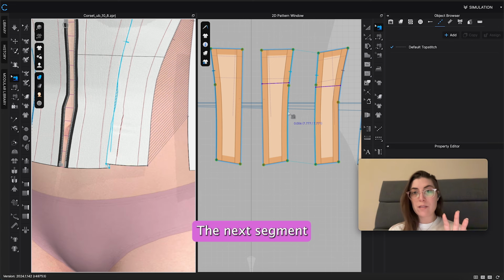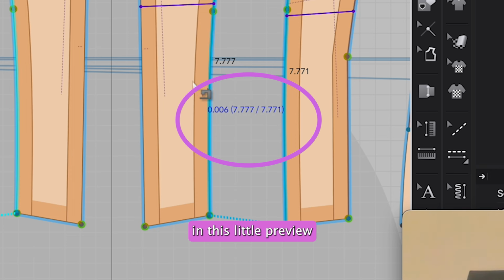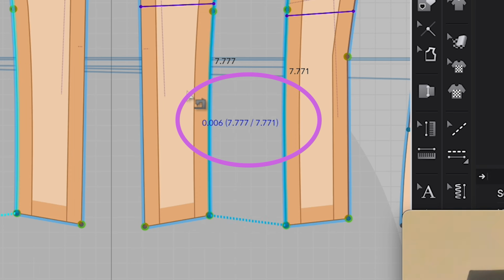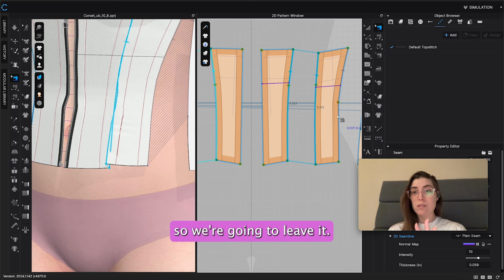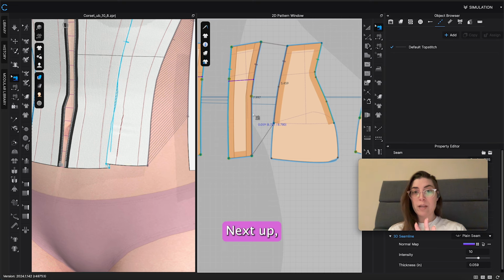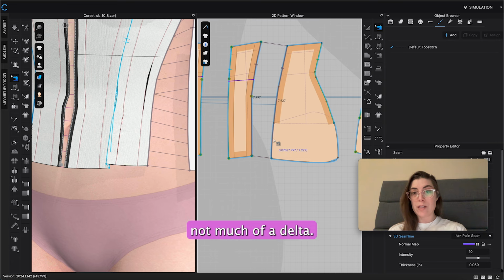The next segments, looking pretty good. And again, in this little preview that follows my cursor around, it'll show me if there's a delta between the two seam lengths. This one's pretty dang close, so we're gonna leave it. Next up, you can see what it did when I merged the patterns. It didn't continue the sewing line all the way down. So I'm gonna grab him, drag him on down. So again, not much of a delta there, looking pretty good.